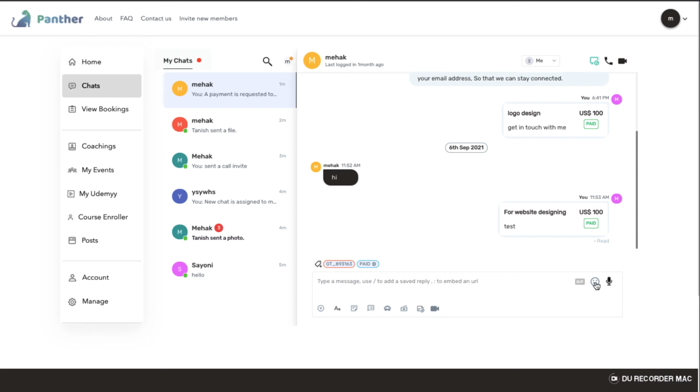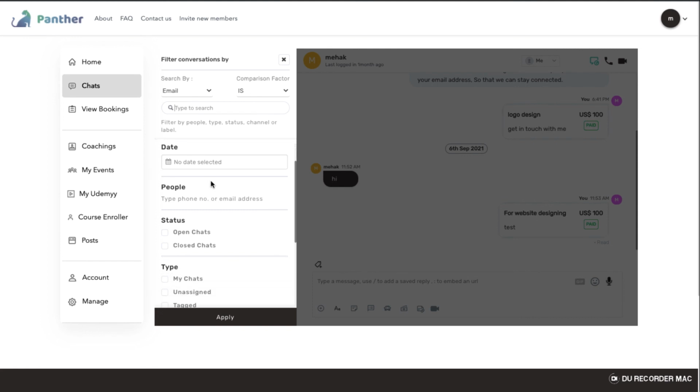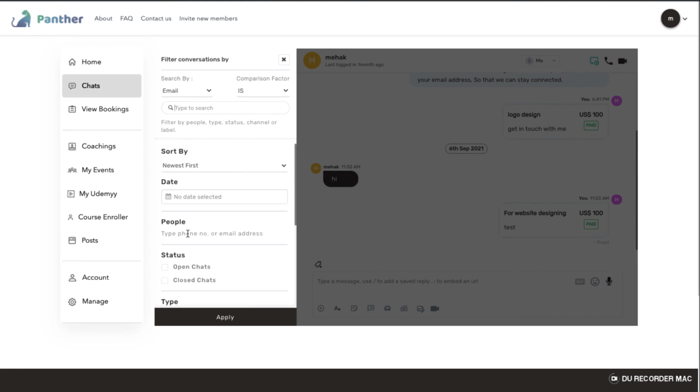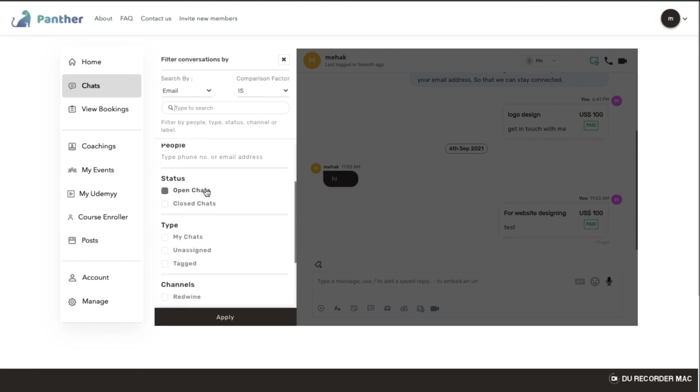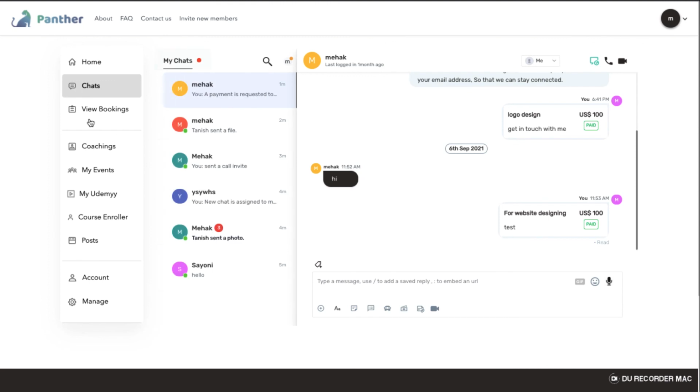These are some smileys that you can use, GIFs, and this is to record your voice and send it to the customer. You can also filter the chats on the basis of email or comparison, or you can also sort the chats on the basis of date, people, how many open chats you have, how many closed chats. So these are some filters that you can use in the chat section.